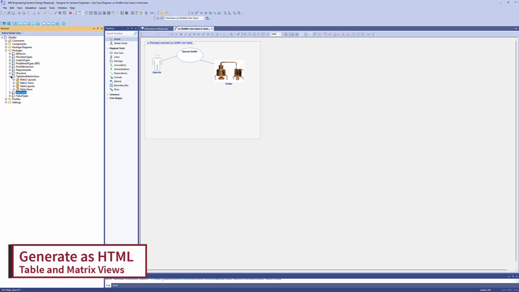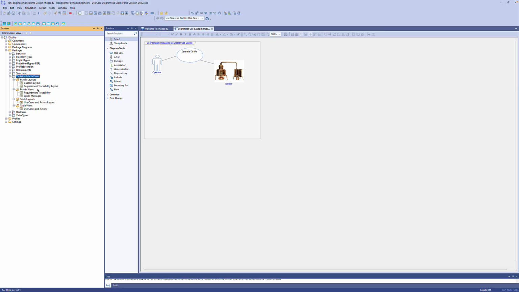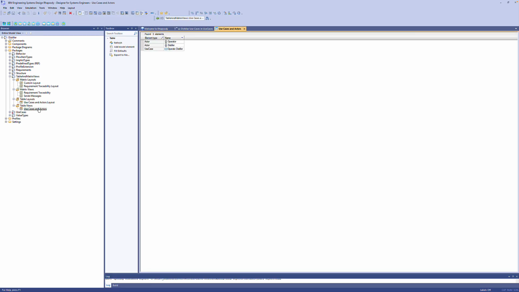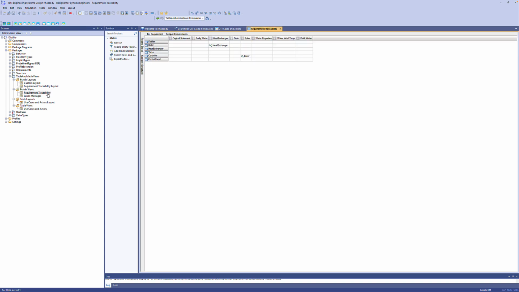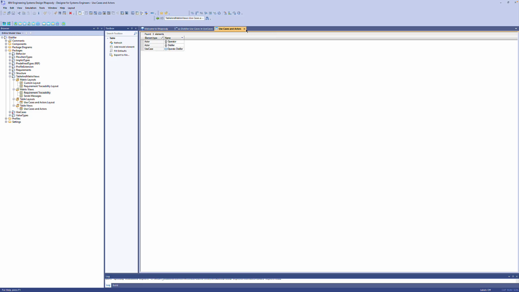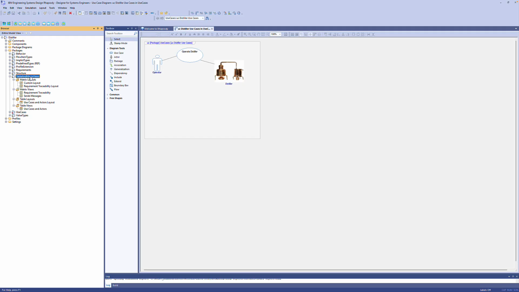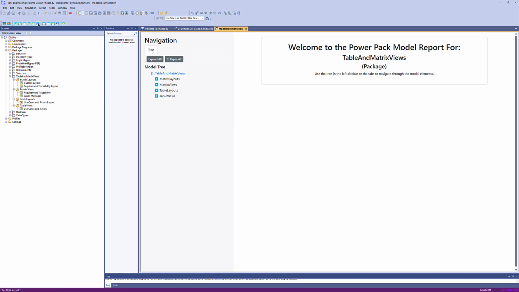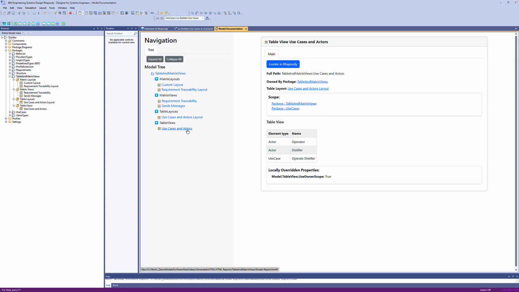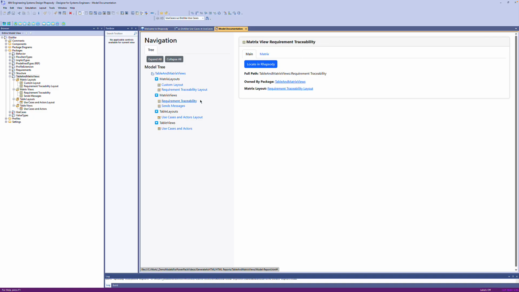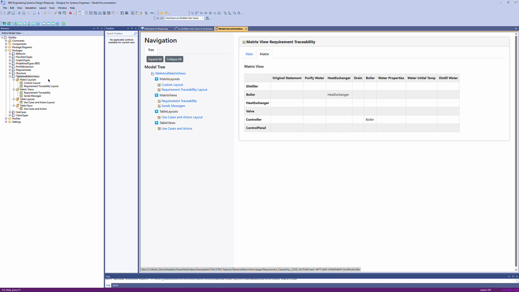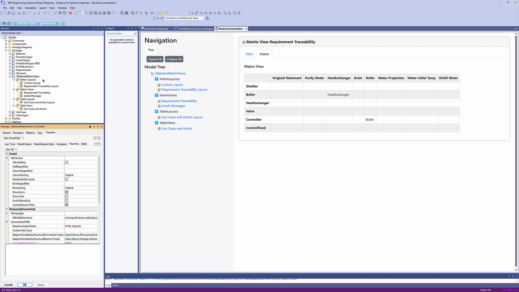Now for table and matrix views. Here in this package, I've added some table views like this one, which shows actors and use cases, and this one, which is a traceability matrix for requirements. Let's close both of those, and then let's generate a report on that package. Now, as before, the reporter will include basic details of any out-of-scope elements. First of all, the table view, that's rendered so we can see the content as well as the other details like layout and scope. And the same goes for the matrix, which is captured on a separate tab.